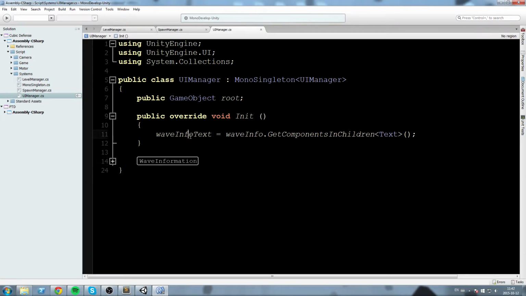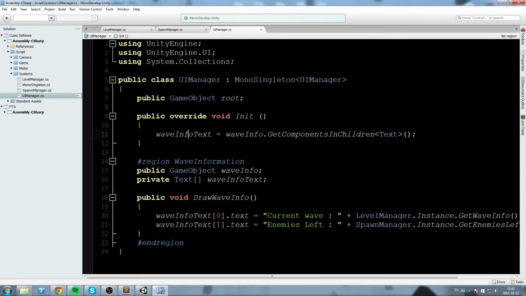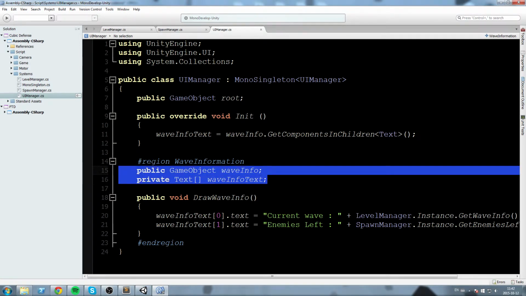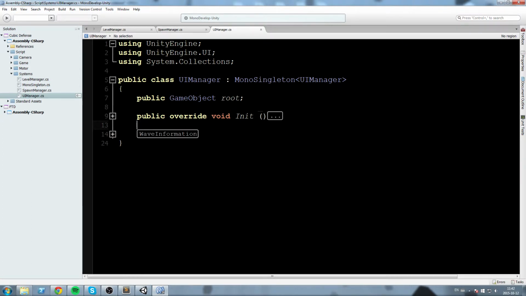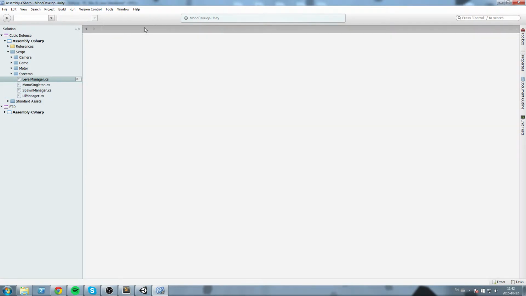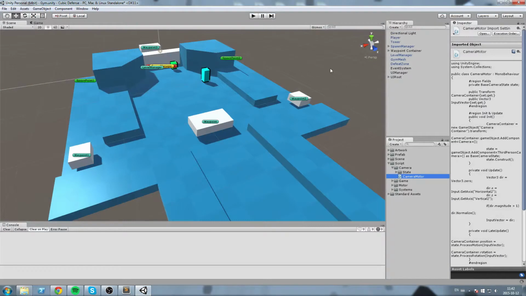And this is stuff that is only going to be related to the wave information. So I'll close this off. Later on, when we have, say, the ability bar, I'm going to have another region called ability bar, and then we're going to declare the fields in there. So we declare the field, and then we do the function if we need to. Okay. And the rest is just fine like it is. And that's pretty much it for the cleanup of our code as for now.